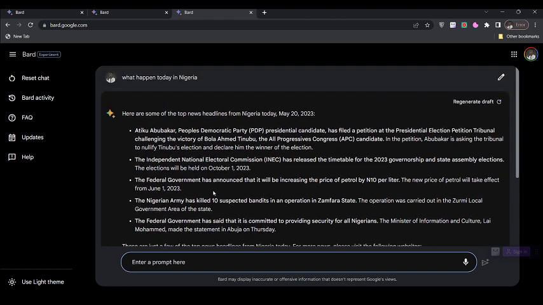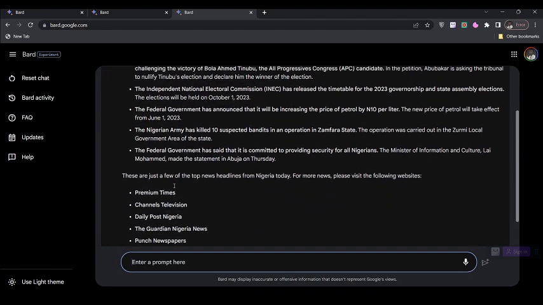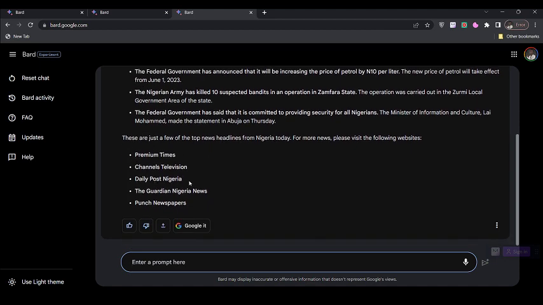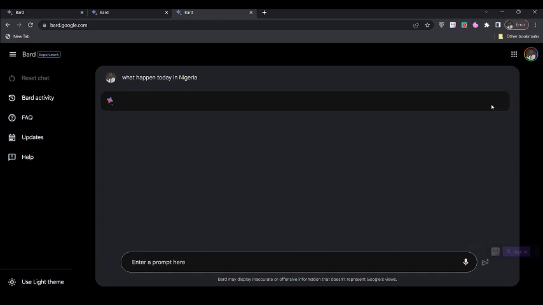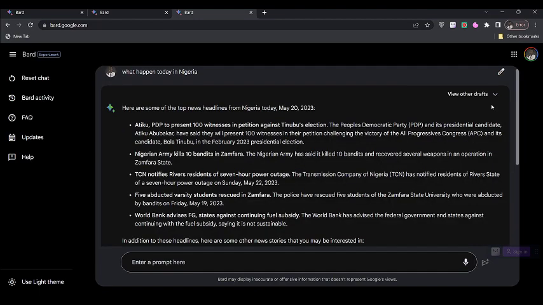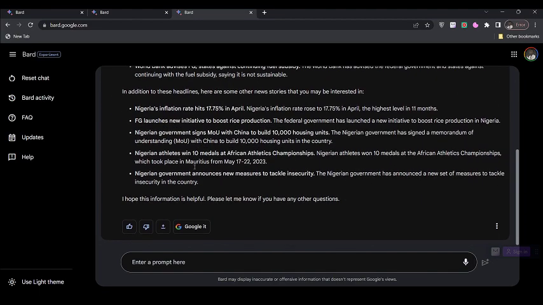And the Independent National Electoral Commission, governorship election. Okay, which state is this? They announced a few top news headlines in Nigeria, for example the Premium Times news, this and that. I like this response, and then I can regenerate. This is where we have the regenerate button, where you regenerate the content. But it just drops the answer immediately, boom.